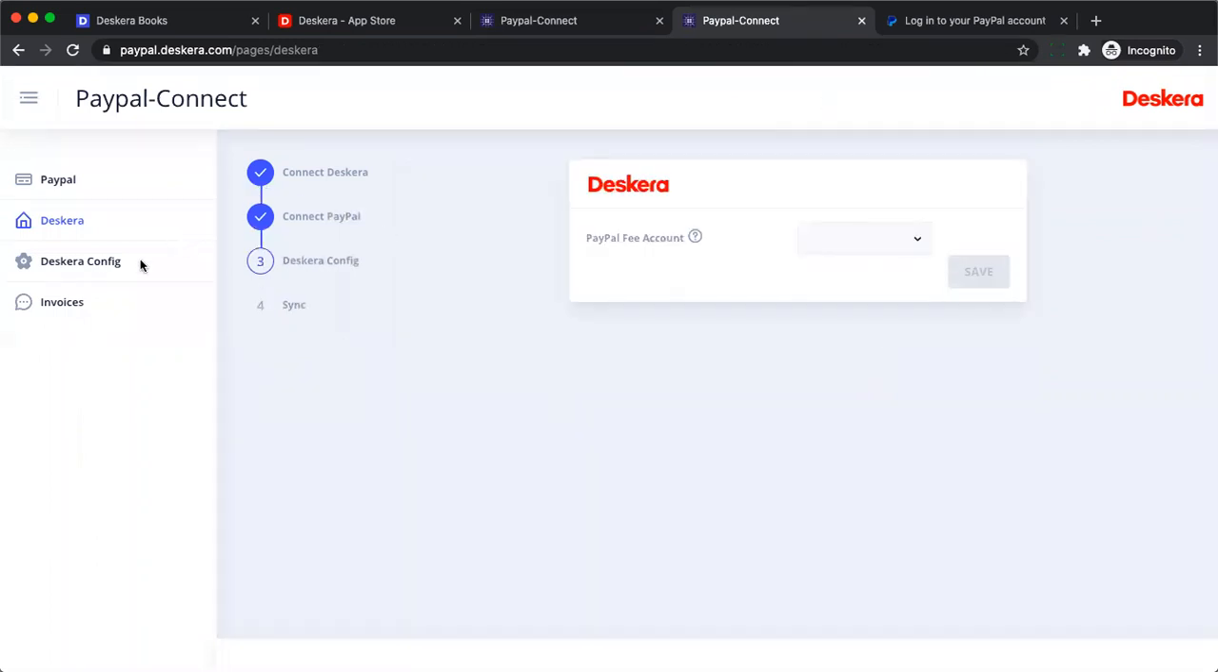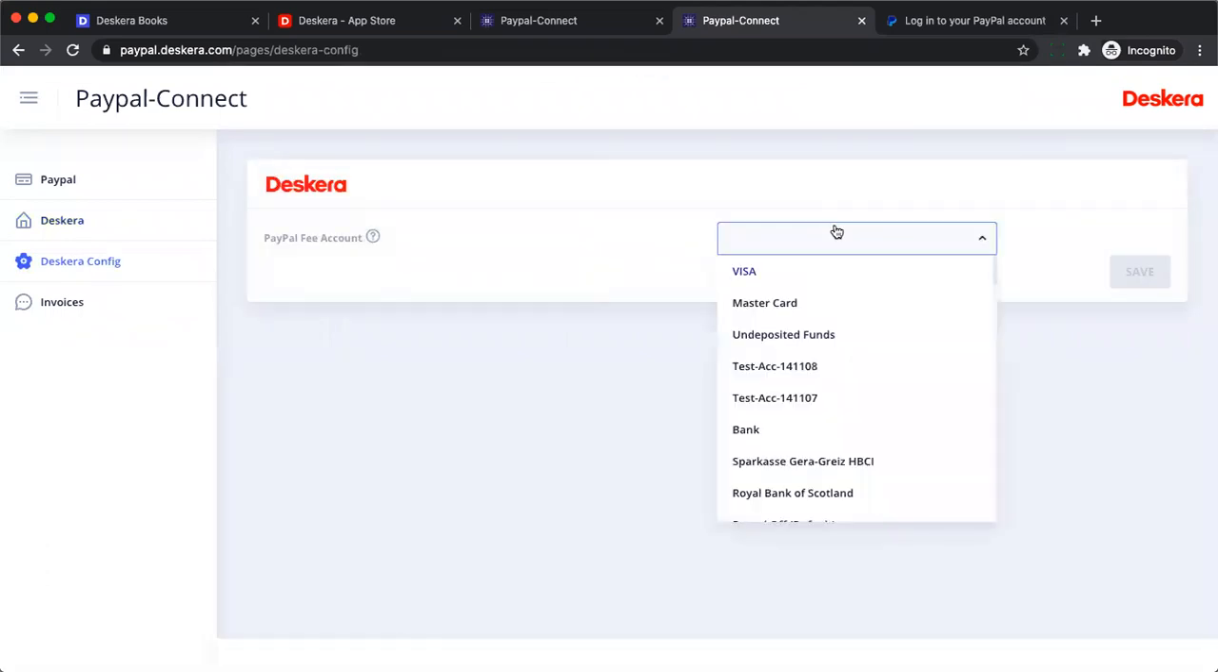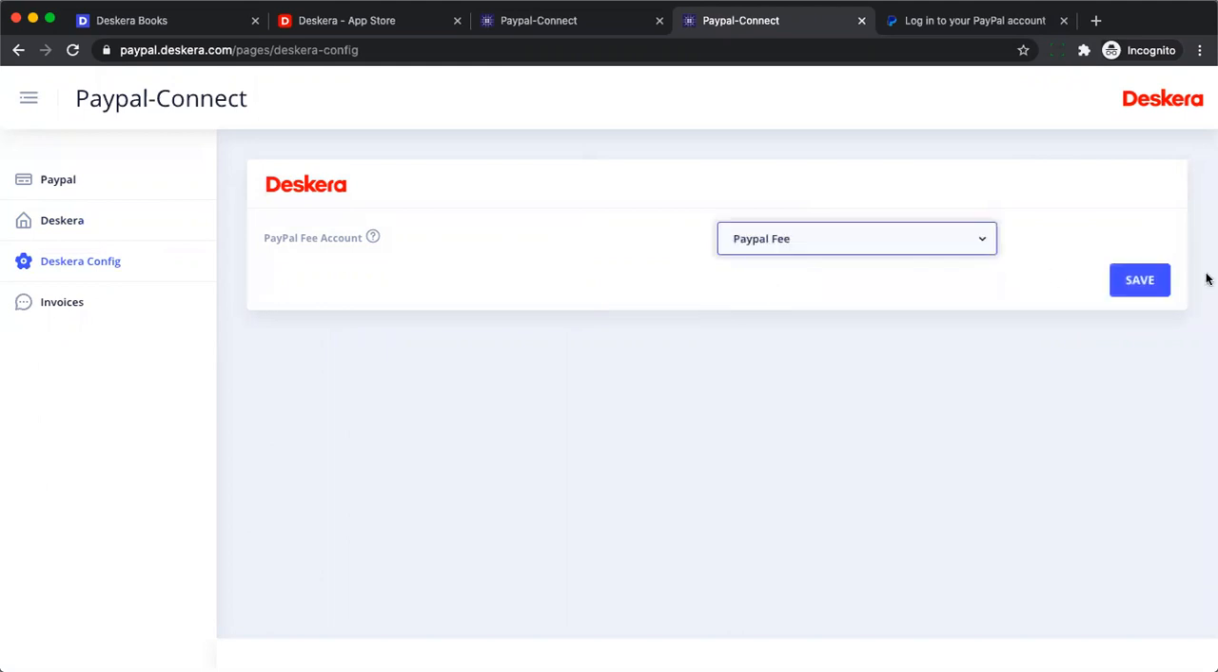Next, I'm going to go to Deskera Config and select the PayPal fee account. PayPal fee, and I'm going to save it.